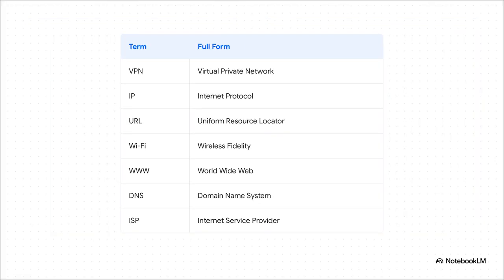Let's take that a step further. By decoding these everyday internet acronyms, you actually take control of understanding exactly how your data travels. It's quite a journey. You pay your ISP, your internet service provider, to get online. Every device has an IP, an Internet Protocol address, which acts like a digital footprint. You might choose to protect that footprint with a VPN, a virtual private network.